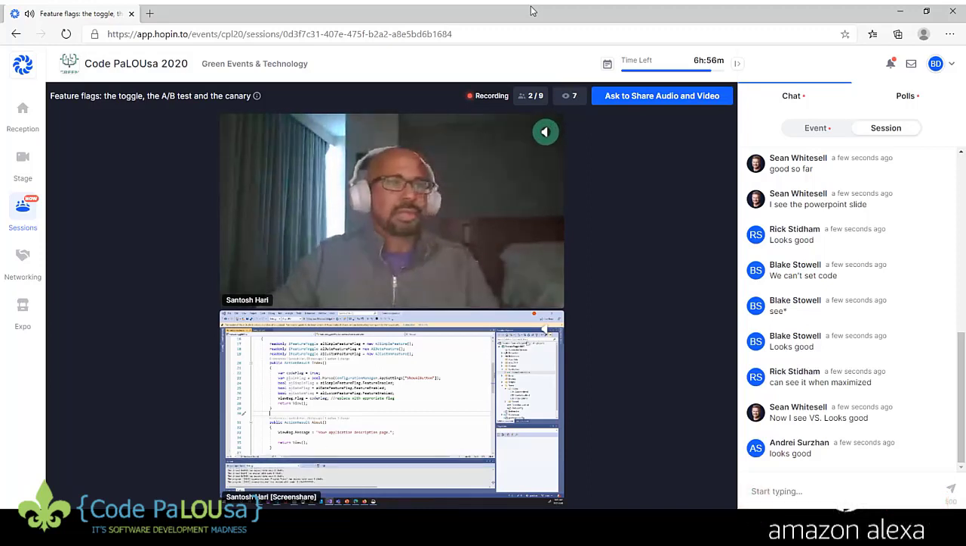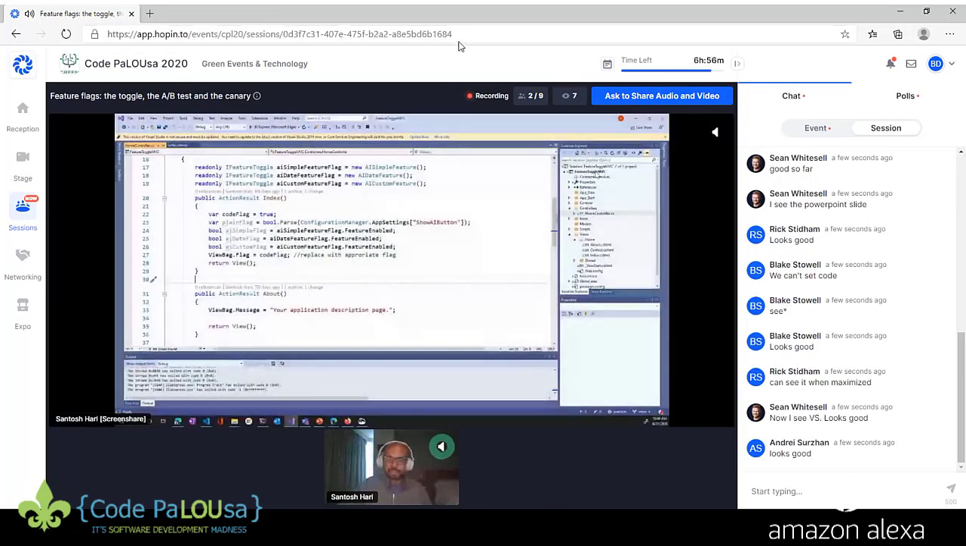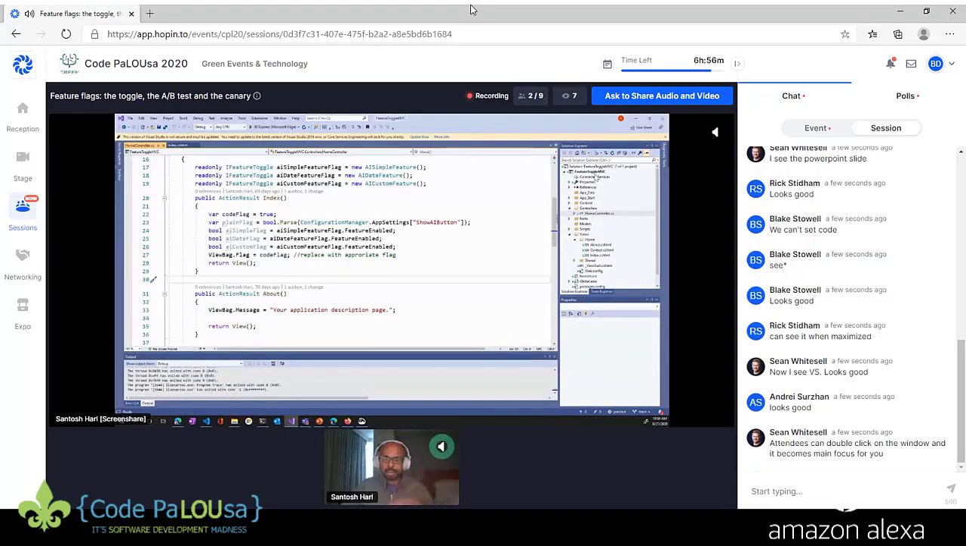So this is a simple ASP.NET MVC web application. There's nothing much to it. I just used the template to create this application. What I'm going to do with this application is show you how to add toggling to it. Correct, if you double click on the code window, it pops up and becomes the main window. So please make sure you do that. Thank you for that tip.